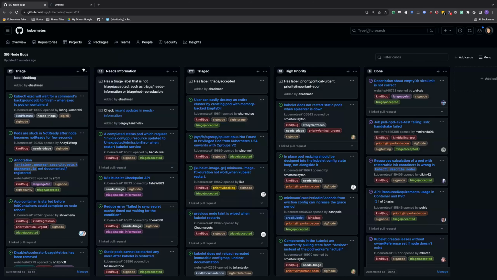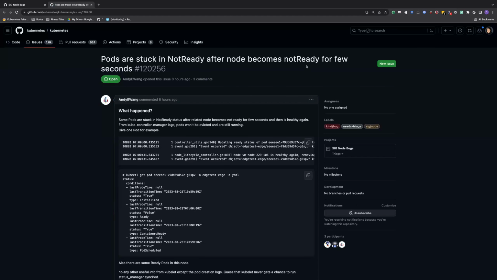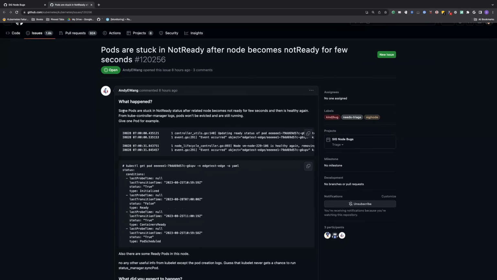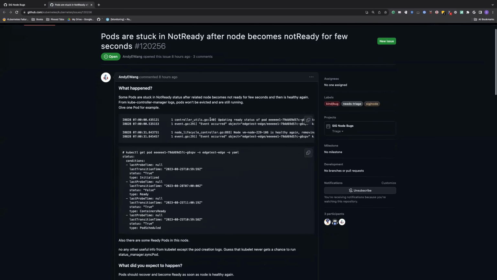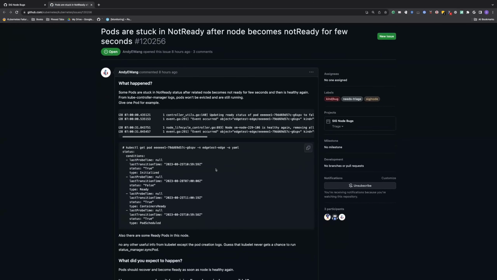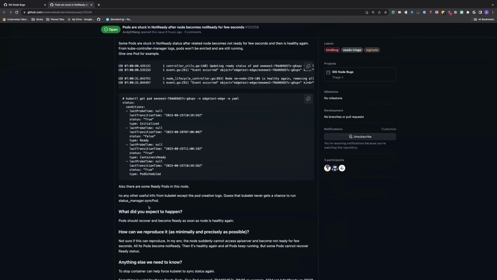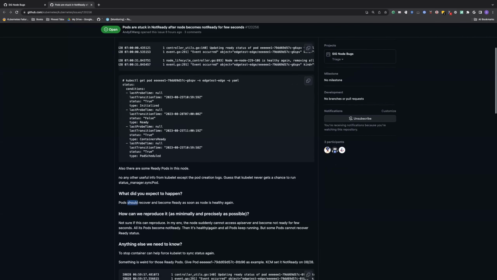This one. Pods are stuck in not ready after node becomes not ready for a few seconds. So some pods are stuck in not ready status after the related node becomes not ready for a few seconds, and then it is healthy again. From kube controller manager logs, pods won't be evicted and are still running. Given one pod for example: update ready status of pod to false. Event occurred. Node VM is healthy again, removing all the taints. The expected behavior is the pod should recover and become ready as soon as the node is healthy.